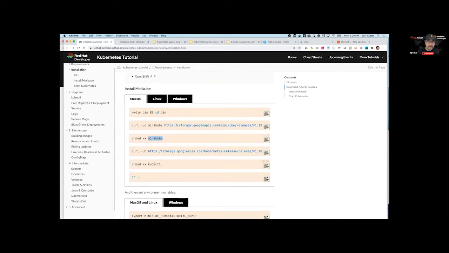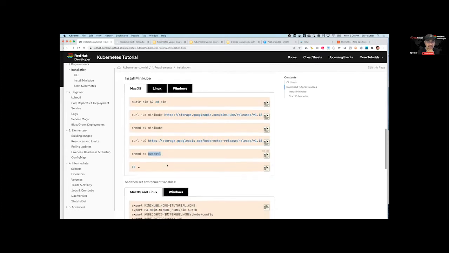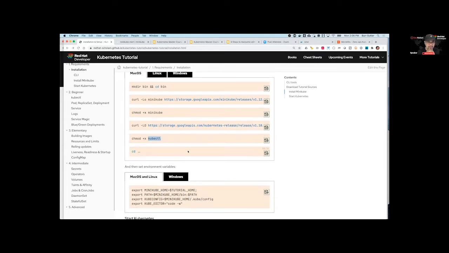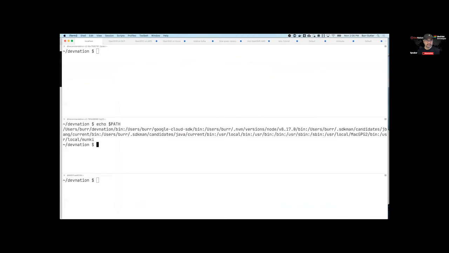You need to get a kubectl downloaded also. And by the way, there's lots of ways to download these guys. This is just a simple way to get it on your local machine. And of course, you want to make sure they're both in your path. Those things have to be in your path. So if I just do an echo $PATH, I've got to get those things somewhere in there, right? They just got to be in there someplace.